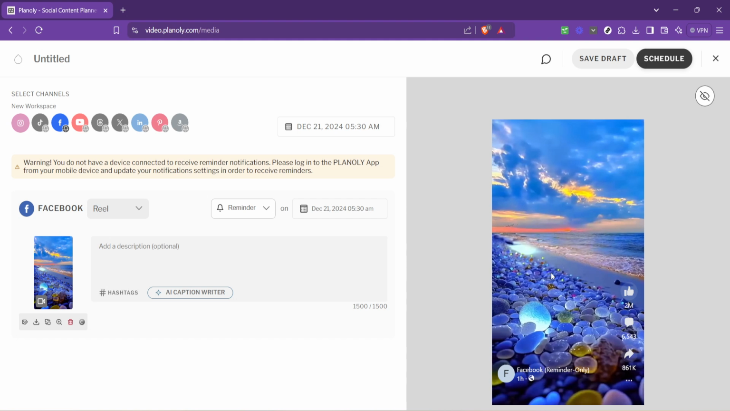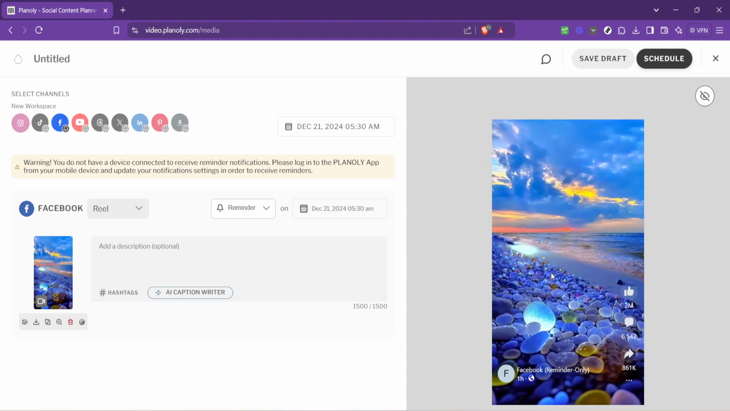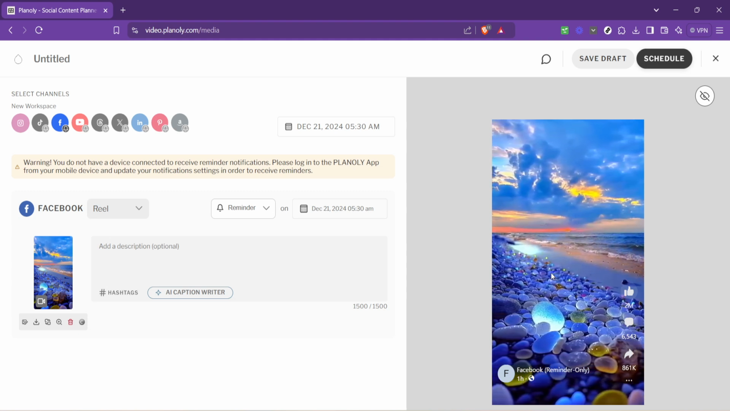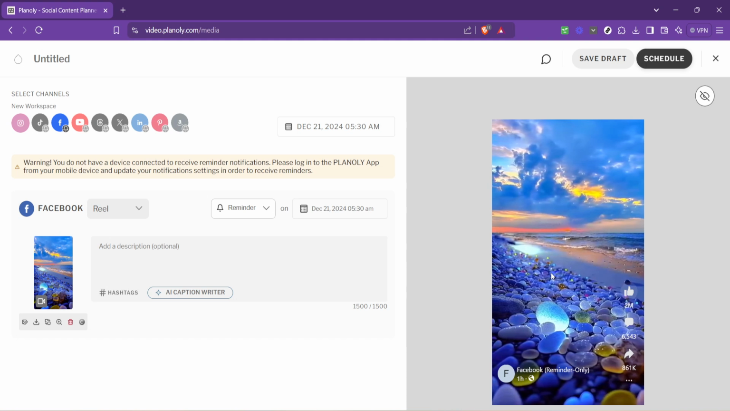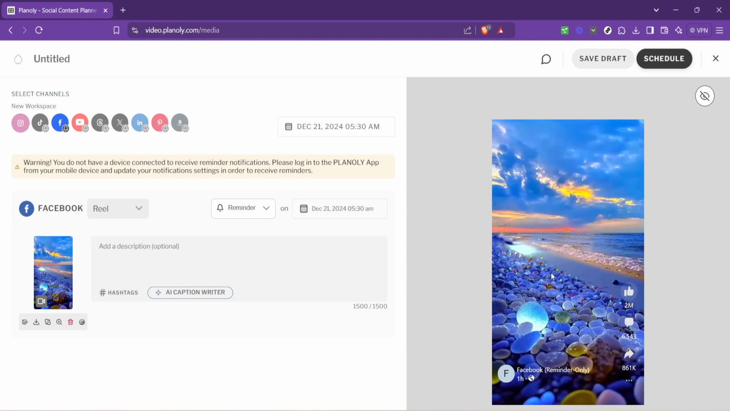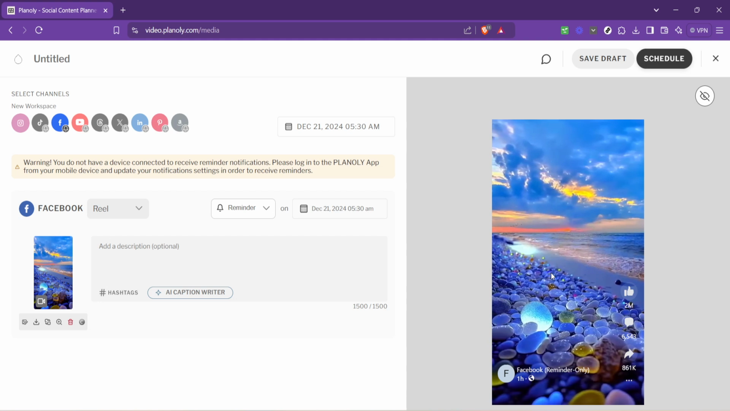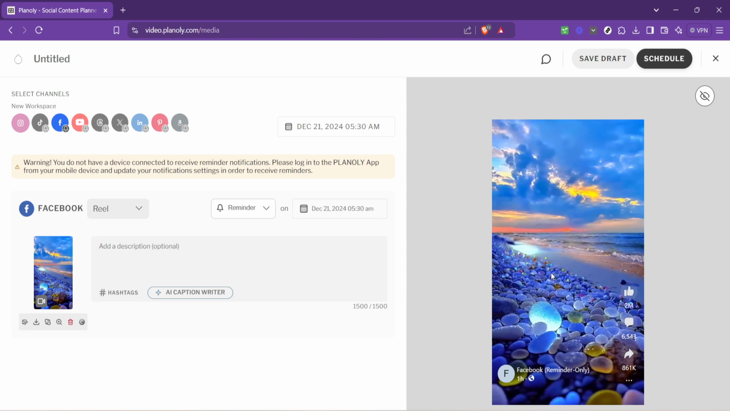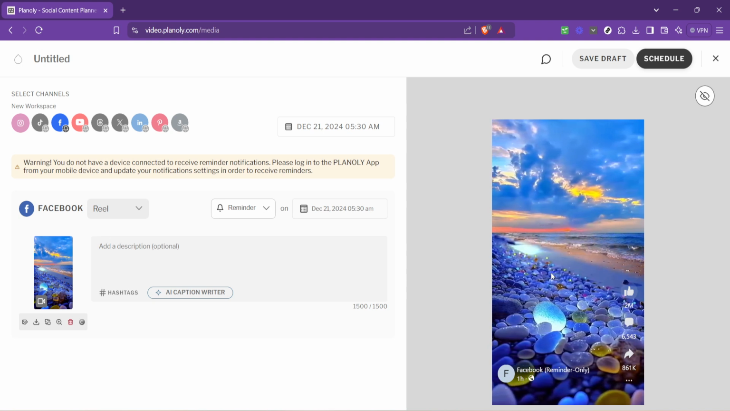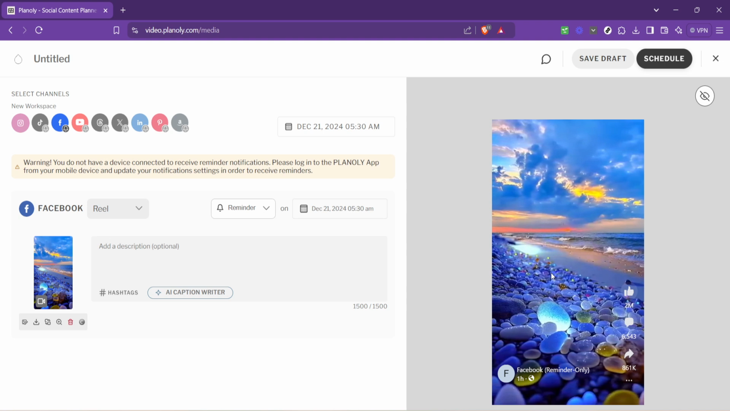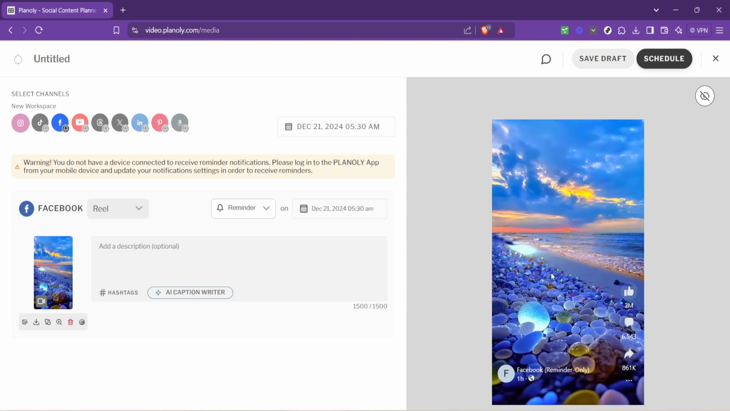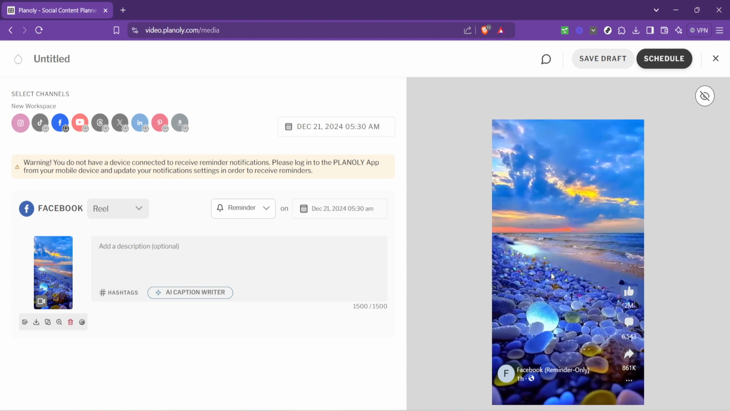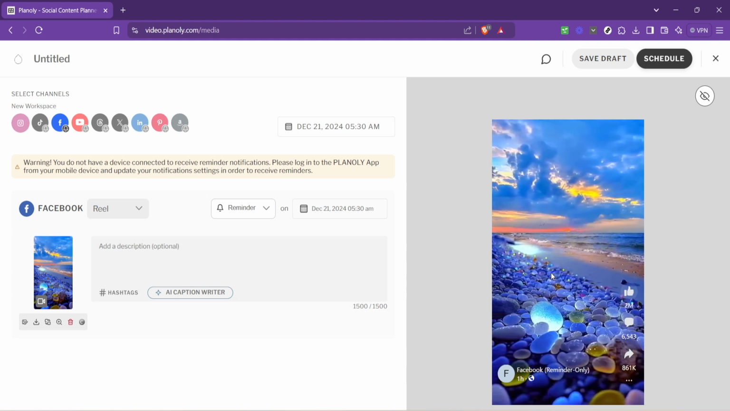A few additional tips to ensure your success with scheduling reels on Planoly include: 1. Always preview your reel after uploading to ensure it looks exactly as you intended. 2. Pay attention to the optimal posting times for your audience, which can vary depending on factors such as demographics and the time zone most of your audience is in. 3. Use the description box wisely to enhance engagement by asking questions, using effective calls to action, or incorporating hashtags for wider discoverability.